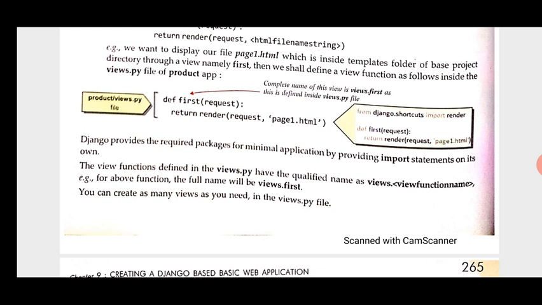Here first is the name of the view and page1.html is the name of the HTML file, and the rest are all keywords. So this is the statement for view creation.